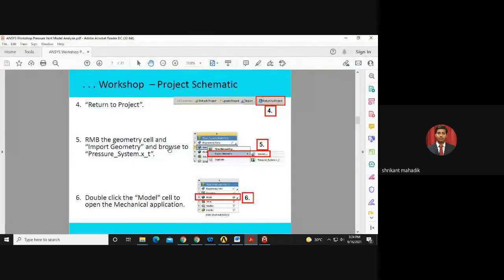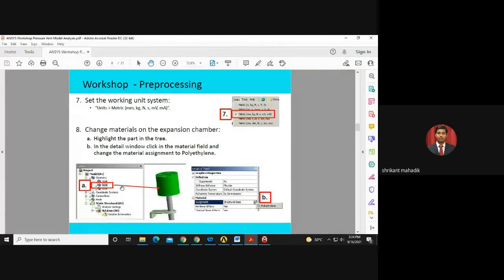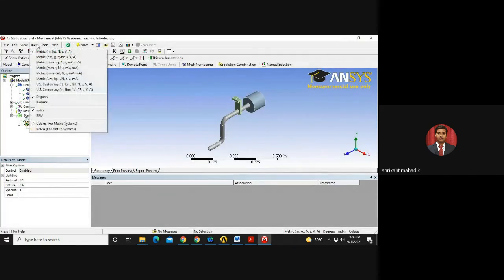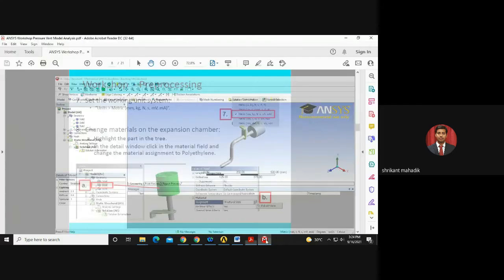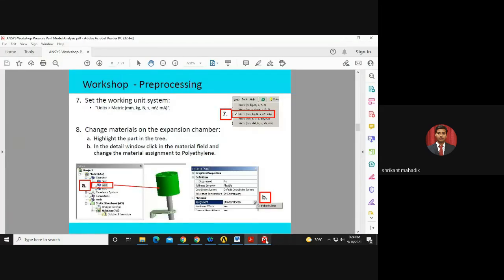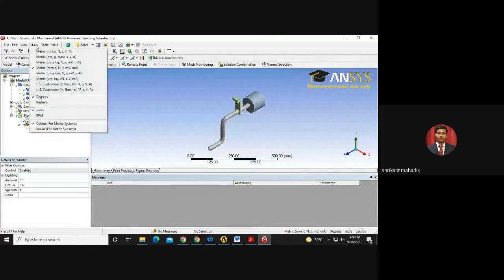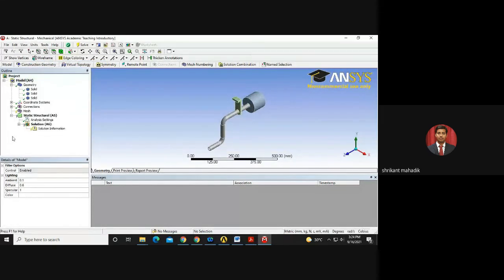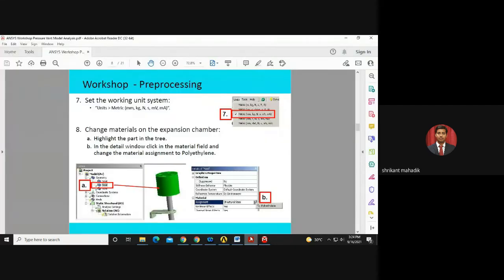You can see the next step, right? After importing this, you can go for setting the units, right? Let's say it is in metric. You will check that the units are in metric, right? So let us say in kg Newton, right? Let's say it should be kg Newton. Okay. So after that, let's see the 8 number step.